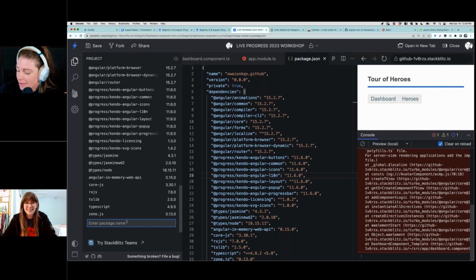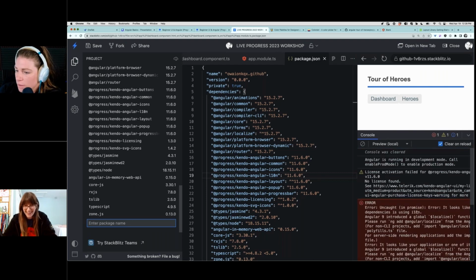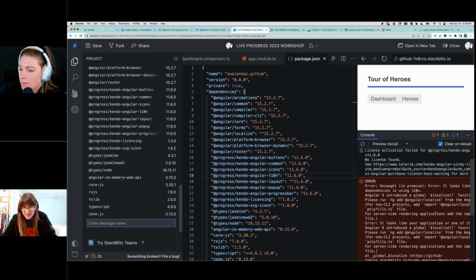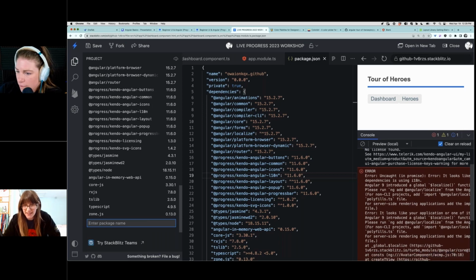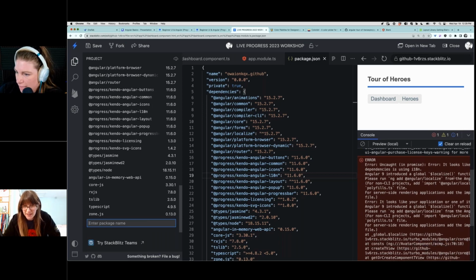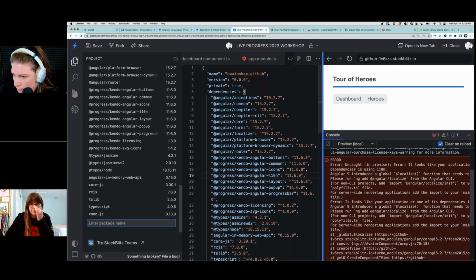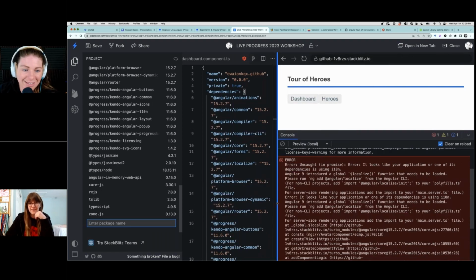Well, what is wrong? Scroll up. Looks like dependencies using, it's the same thing. But didn't we just do that? Well, we only did the first thing, right? It says please run this from the Angular, and add import localize in your polyfills TS. Wait, I need this to be bigger.